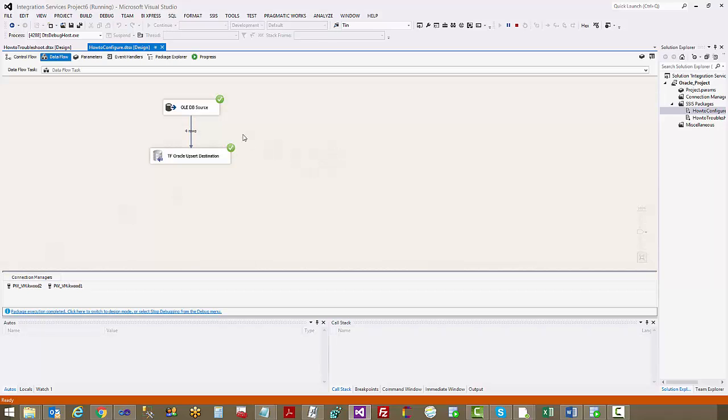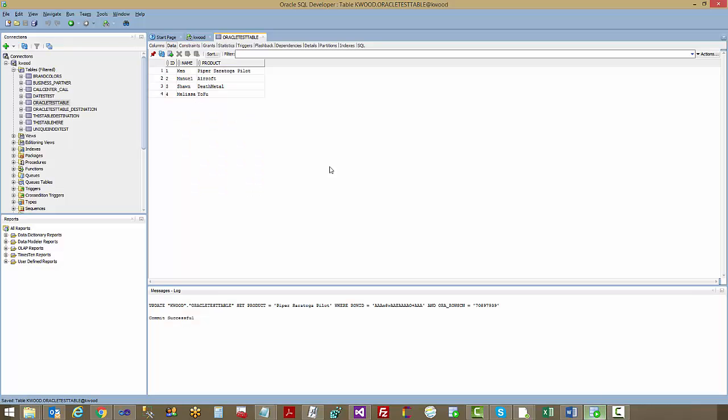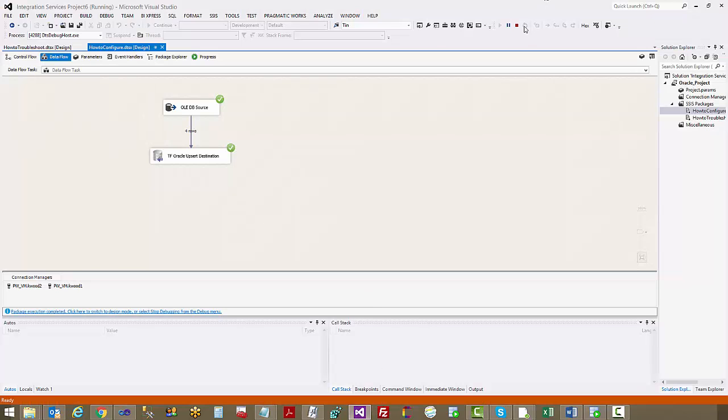Pretty quickly we see that the process has succeeded. Now let's look at my source. Here's my source table, Piper Saratoga Pilot. Originally in my destination I had Cessna Pilot. This is an update that's occurred. So we go back into our Visual Studio and we can stop running this.